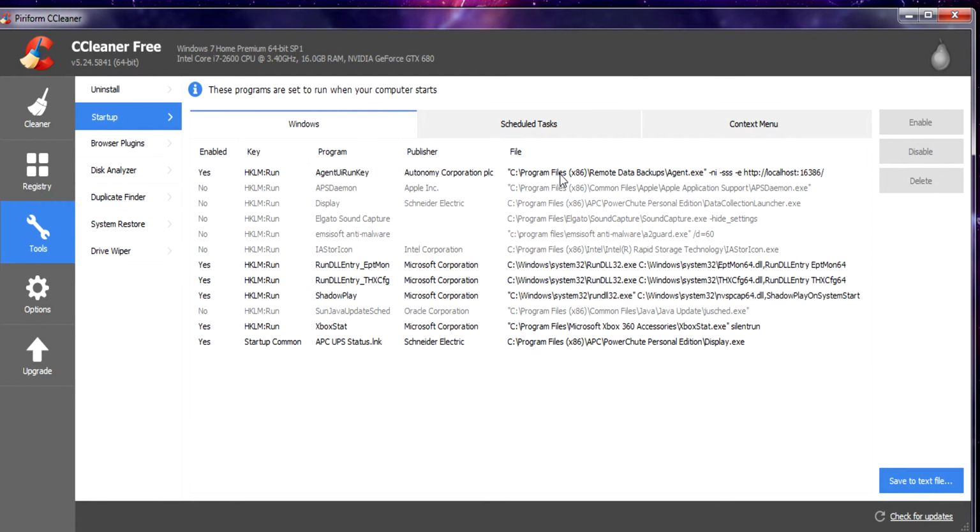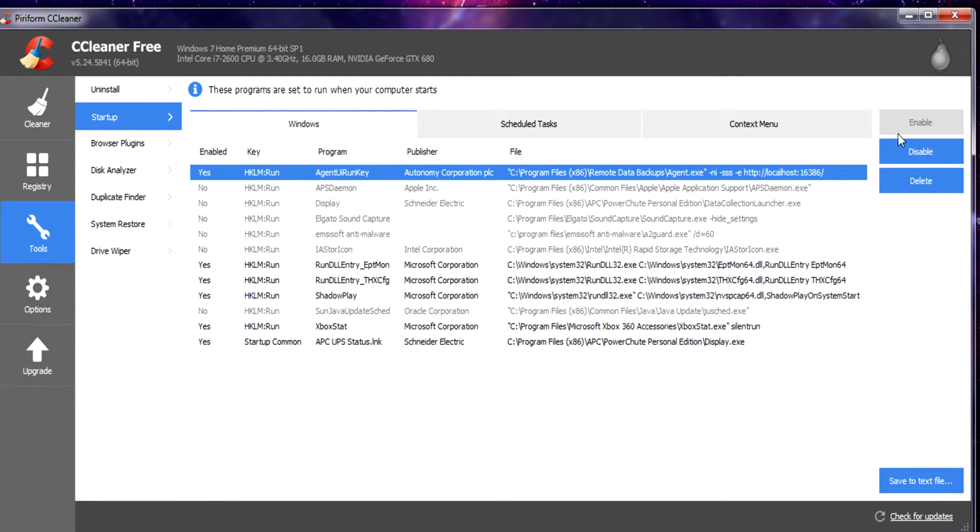But anything you have here that you don't want enabled, you can just click on it and choose Disable on the right side, and it'll gray it out. You can see where it says enabled yes or no over on the left side. And then the next time you boot your computer up, this will keep it from running.